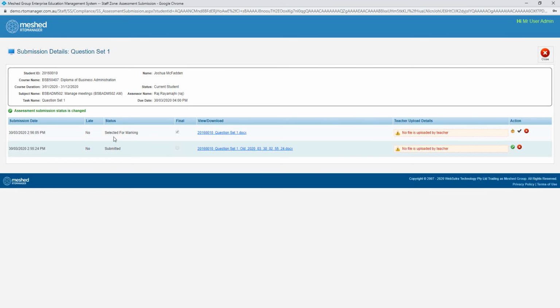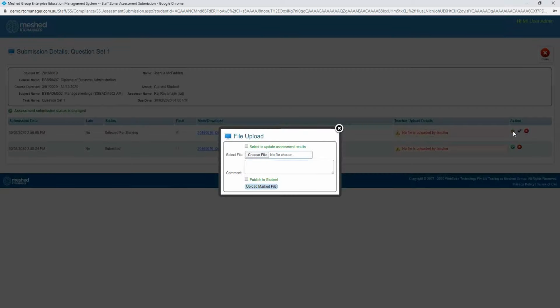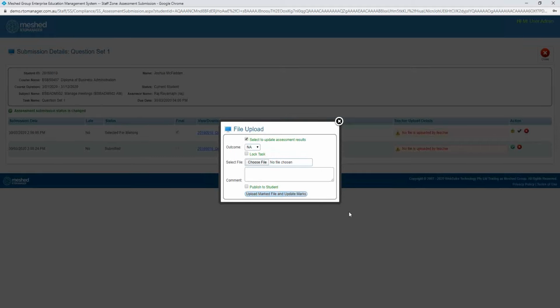This will change the status from submitted to selected for marking, and it will change the action icons that are available here. The upload action icon allows the teacher or the staff on behalf of the teacher to upload a feedback file that will be made available to the student if we select the Publish to Student option. Also at this point, the result can be entered in for the assessment task or the outcome. So we might select competent. You can optionally lock the task at this step as well.